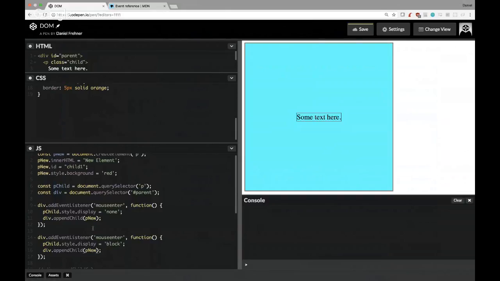block. Can't really remove the child right now, but we'll see that we can do different things. We can change the, say div instead of this, but style background equals gray.